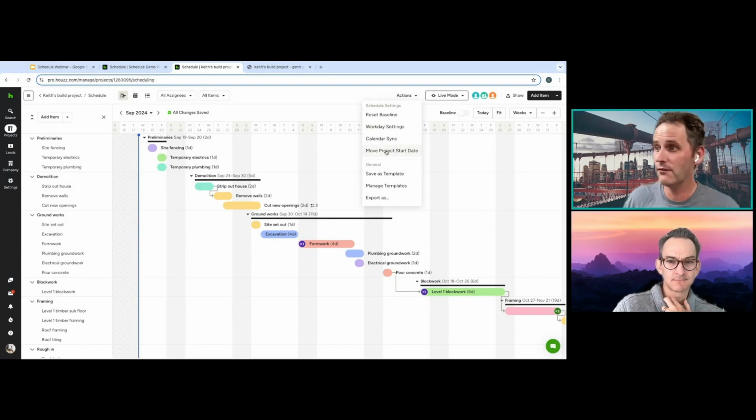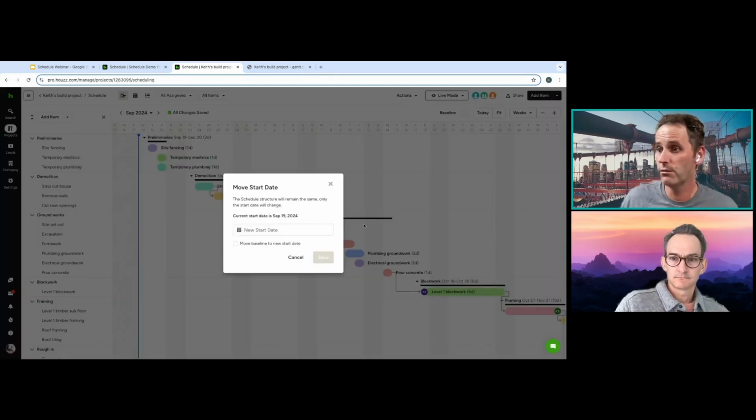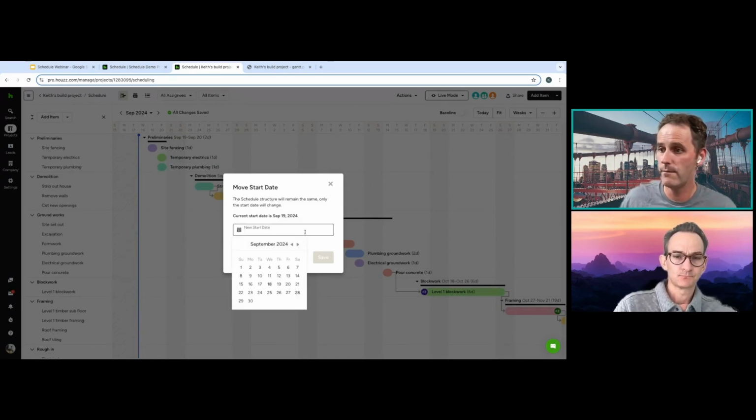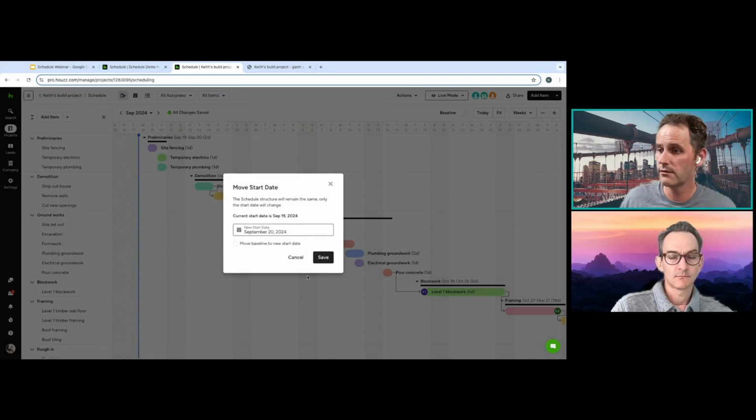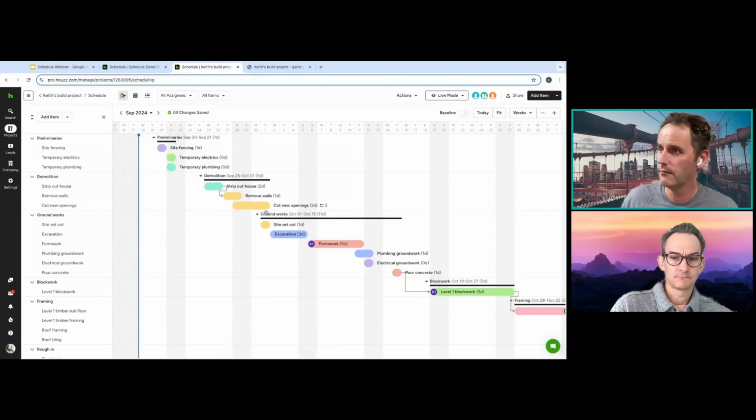So if you have set up the schedule and something's happened, somebody didn't show up, or you didn't get approvals to start, whatever, you can move the whole project start date. Just click into actions there, set the new start date, and we'll move that to the 20th, and press save. And it just pushes everything out, which is really handy, because that happens quite often.